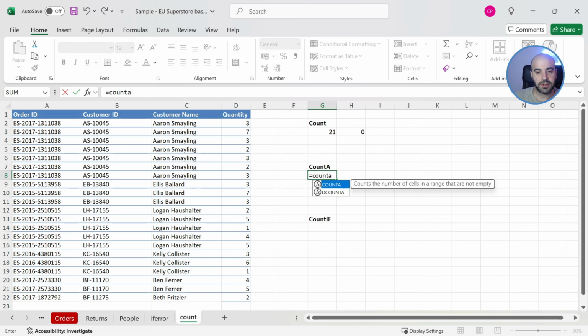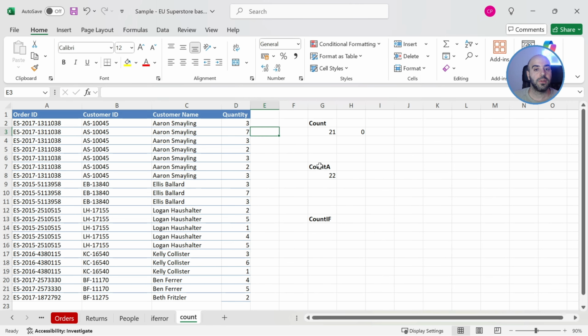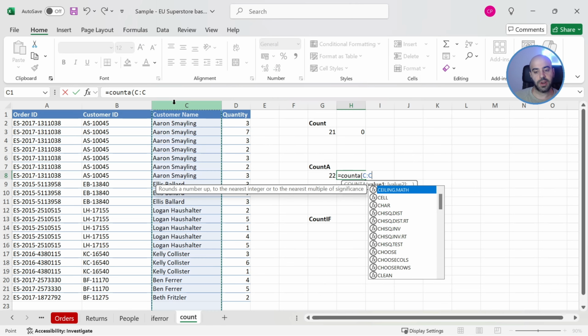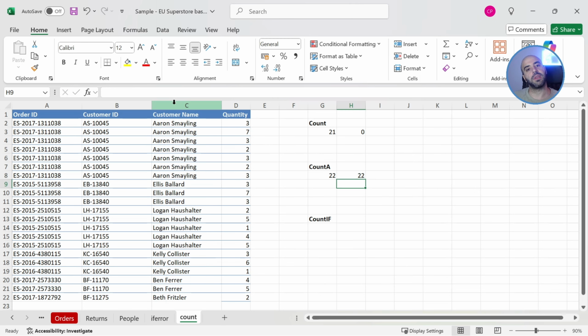I'm gonna apply it first to column D, and we can see that it returns 22 because it counts actually all rows within this column, including the header, because COUNTA counts everything, while COUNT before was counting only the numerical values, as we said. What if we apply the same function on column C this time? What do you expect? Well, you guessed right. As we said, it counts everything, and it returns 22 again.